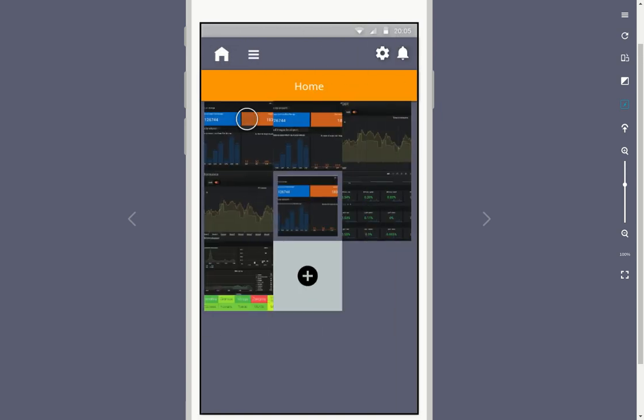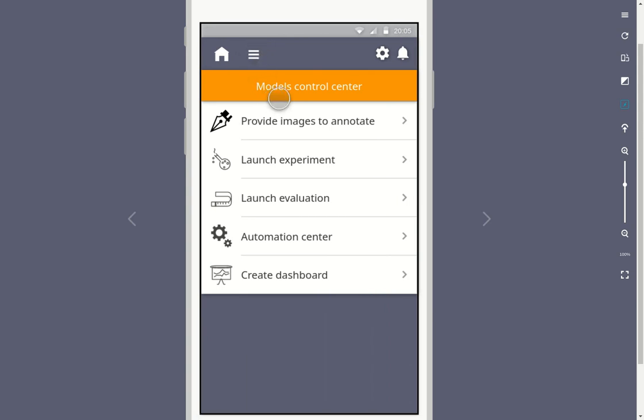Let's go here. This is your model's control center. You can do a lot of things. You can provide images to annotate to your annotators. You can launch an experiment, an evaluation. You can manage your automatic jobs. Let's go here: provide images to annotate.